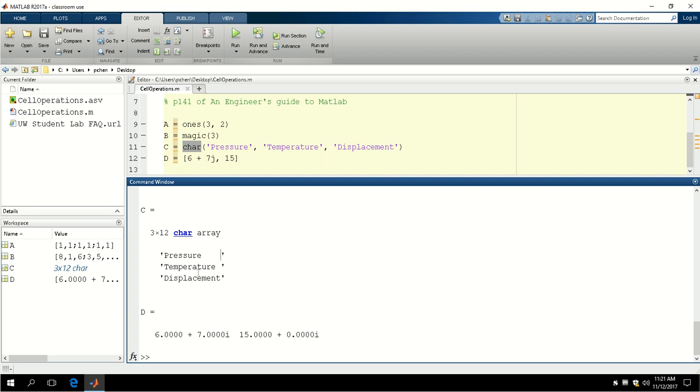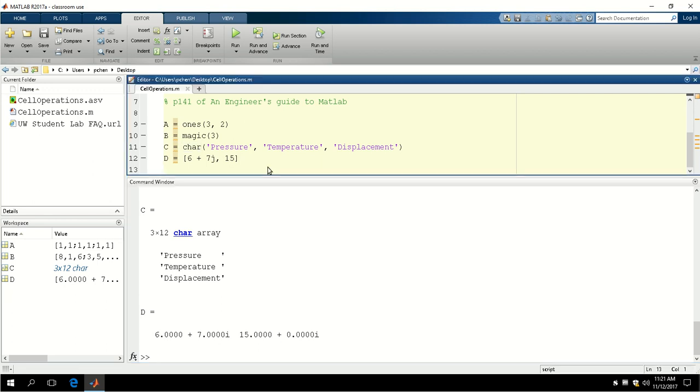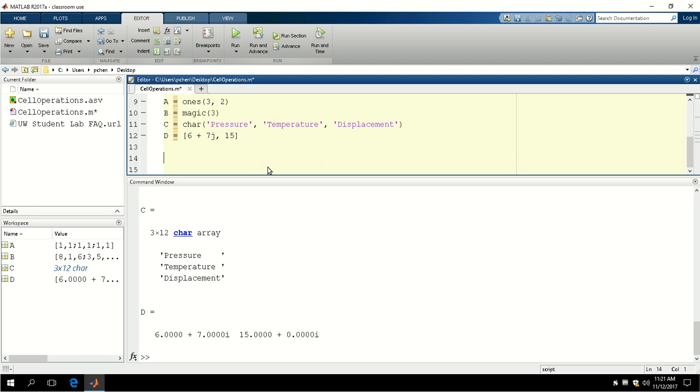So now let's create a cell array using these four different things. Let's call it CEL. That's going to be our cell array. Do you still remember how we actually do the concatenation? We have to use the curly brackets.